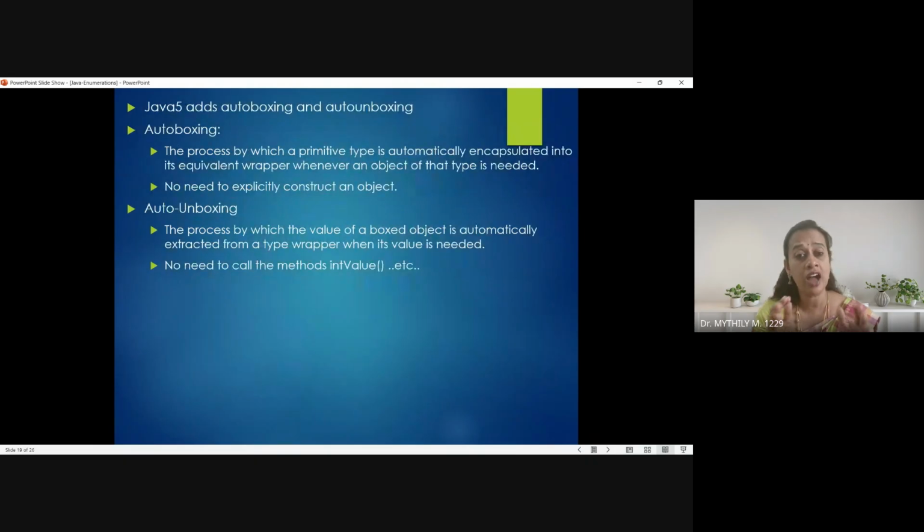After Java 5, we got something called autoboxing and auto-unboxing. What is that? We see the values are used without constructors and without the methods.